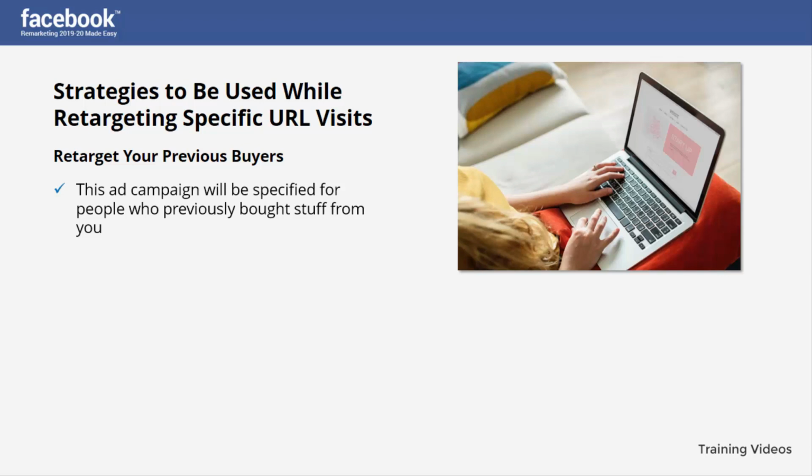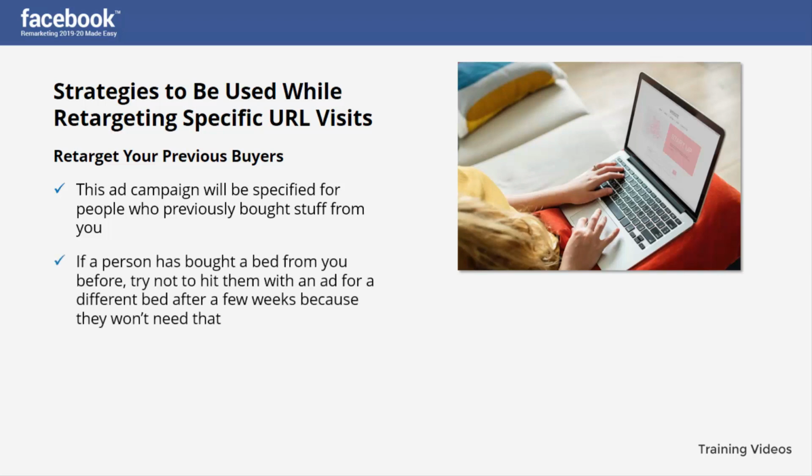You will have to target them with ads of products similar to their previous purchase or something complementary to it. Take your time and make groups of your buyers. If a person has bought a bed from you before, try not to hit them with an ad for a different bed after a few weeks because they won't need that. You can target them with ads of stuff that will complement their previous purchase, like decor items, bed sheets, and other furniture, including side tables or maybe a couch.